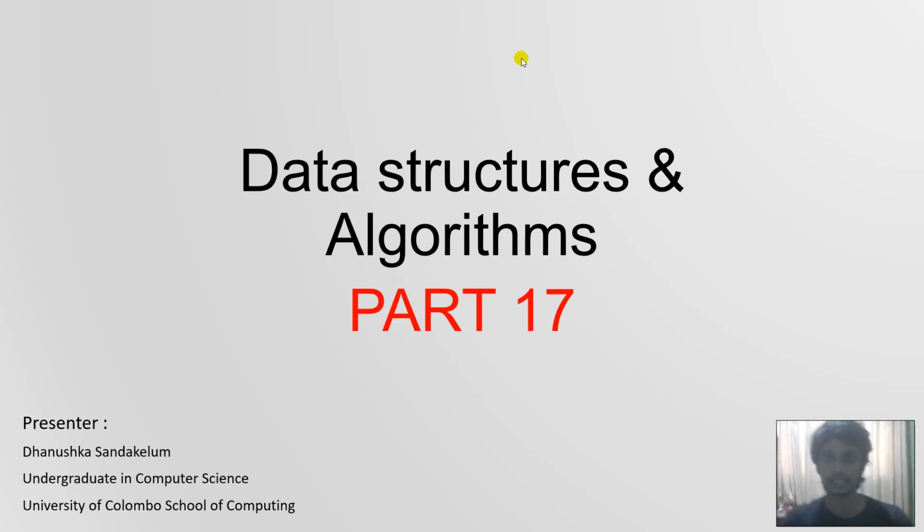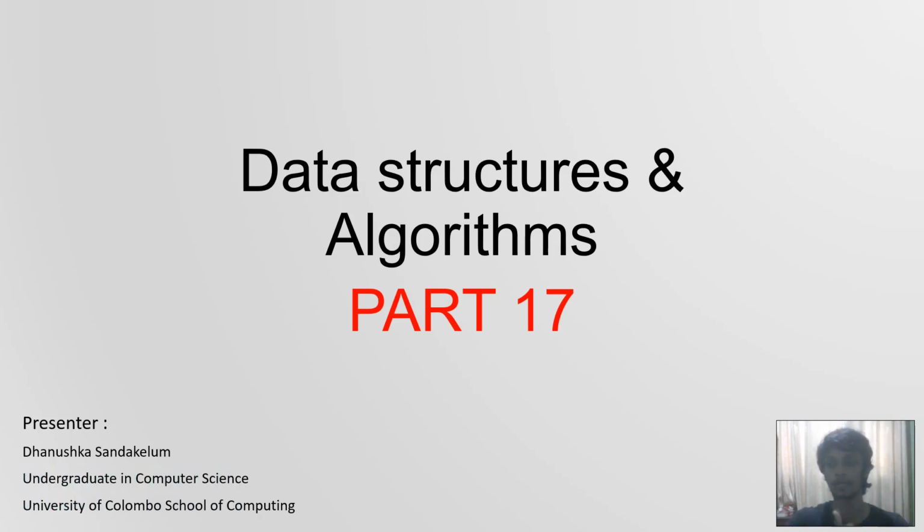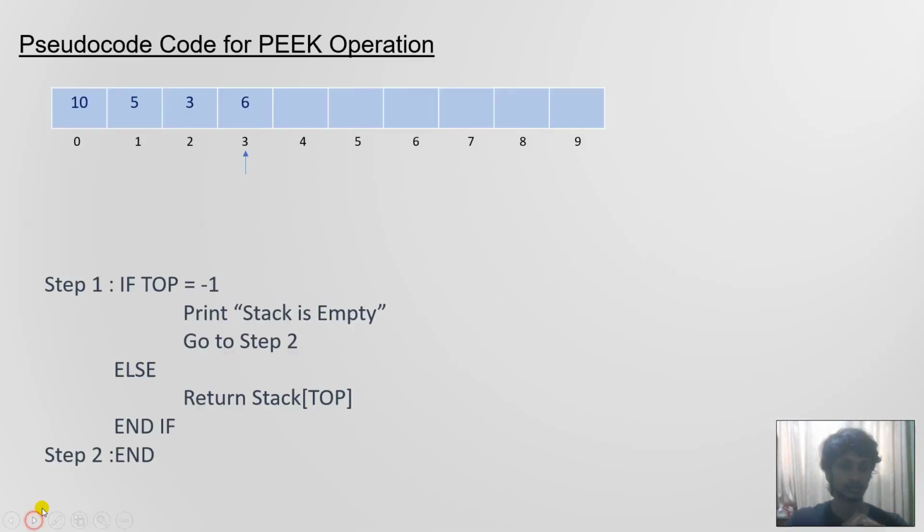Okay, so this is the next part of our tutorial series on data structures and algorithms, and we have been discussing stacks. So far we have gone through the push operation and the pop operation. So today I'm going to show you how to perform the peek operation on stacks. So let's move to the slides.